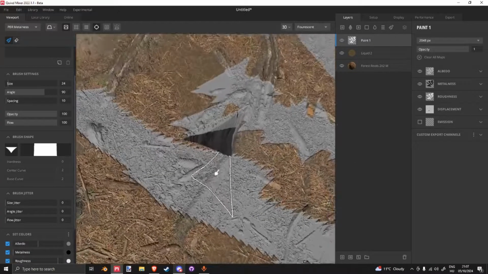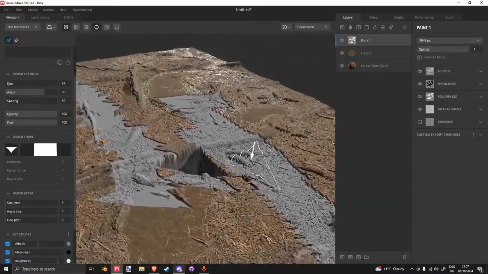Oh my god. How did you do that? I just clicked it so many times. How do you make it go up with the eraser tool?